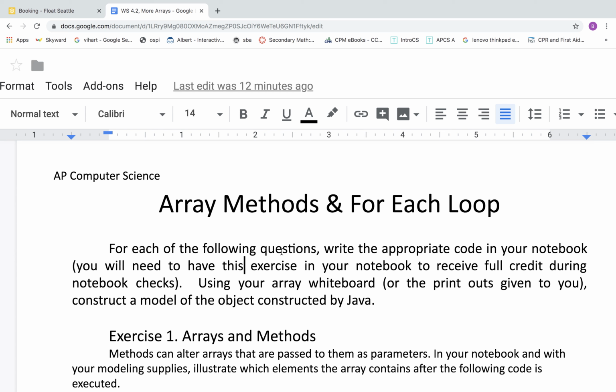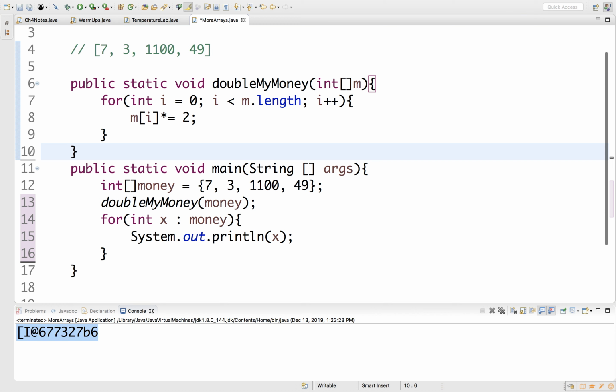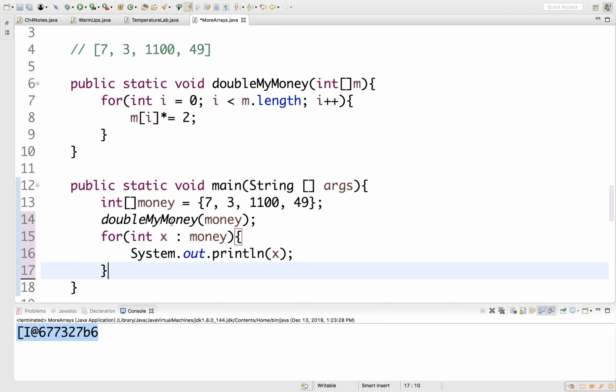So here's a challenge. What's the output of this program? I've copied this into my Eclipse right here. Let me see if I can back up a little bit. I altered it a little bit. There you go. So here's the code. Let's kind of trace it a little bit.